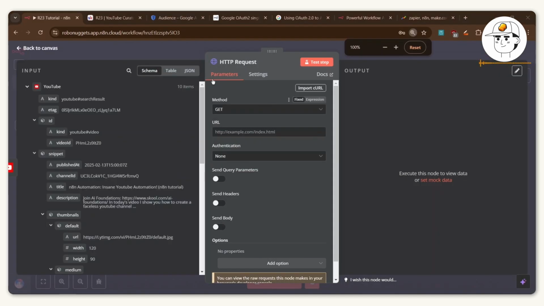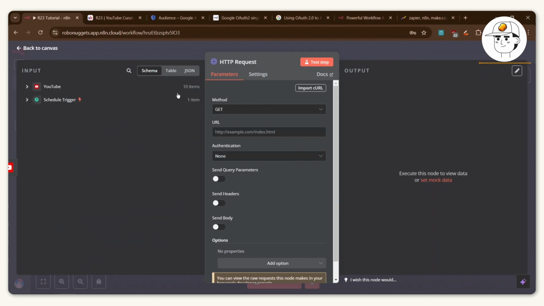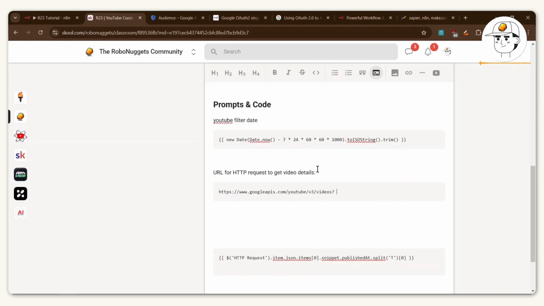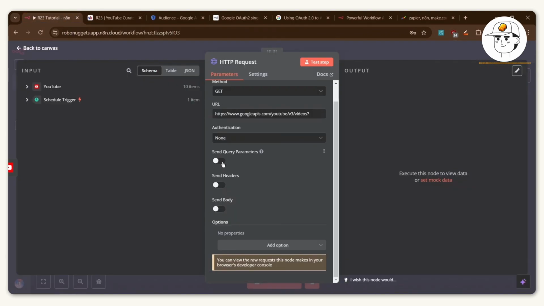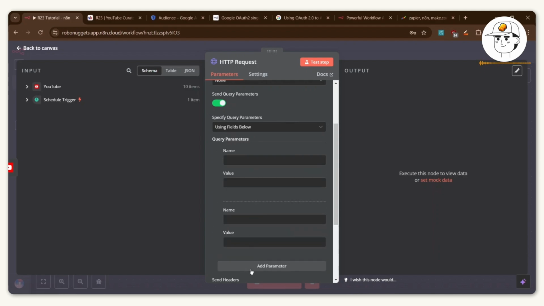So click on that. And as you build the automation, you can see the inputs here neatly being passed forward by n8n, which is great. And for this config, keep the method to GET. For the URL, if you go back to the community page, you can just copy this URL for that HTTP request and paste it here. And then just toggle send query parameters. So under the queries here, we'll be sending 3 parameters. So just make sure there's 3 there.